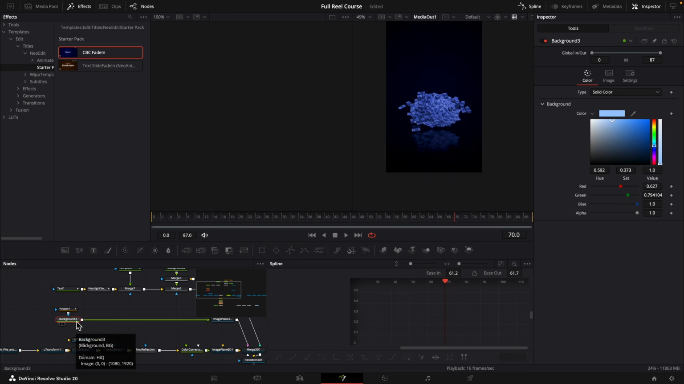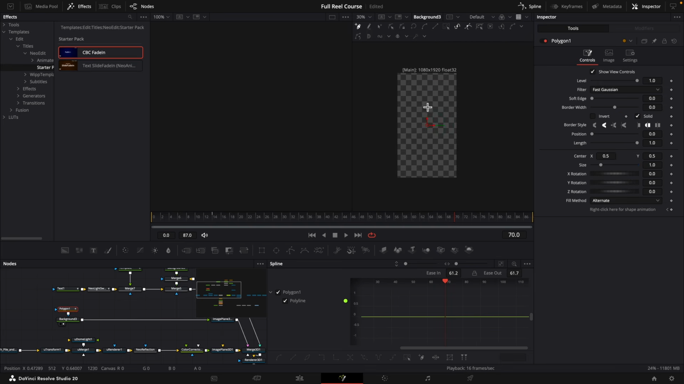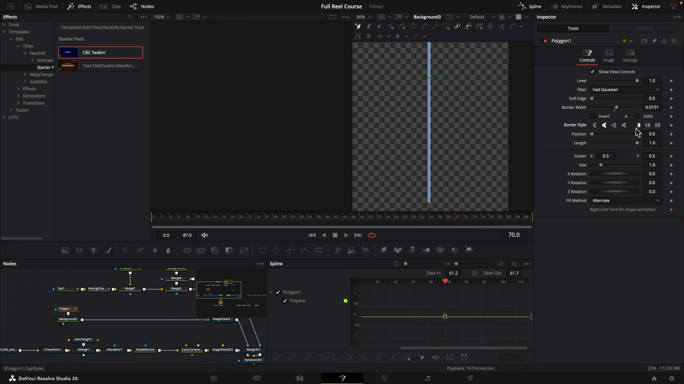So I'll just press on 2 on the background on the polygon, and then just zoom out a bit, and then add a point here in the top and add a point down here, and try your best to make it a straight line. And then you can just check off the one that says solid and just add some border width into it, and just do the cap style to flat.